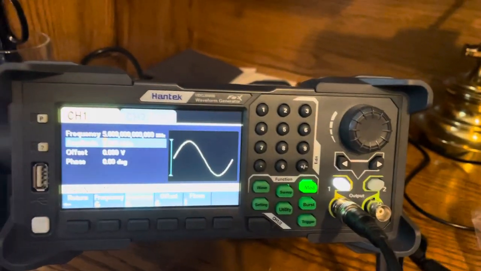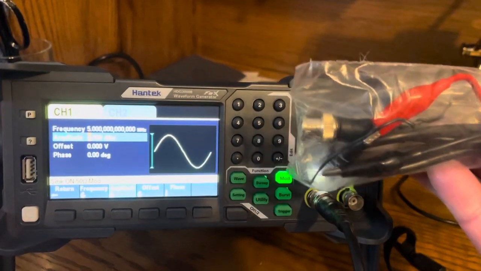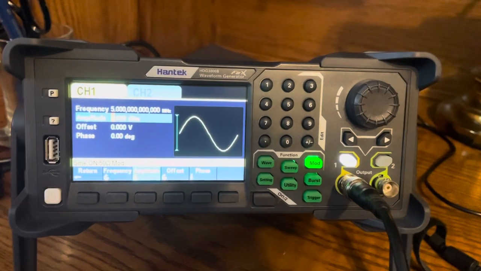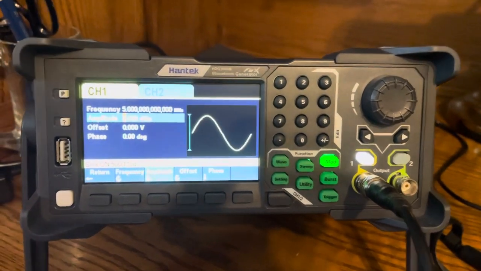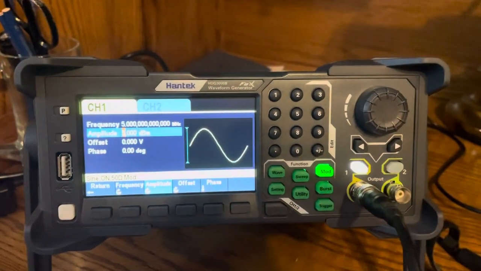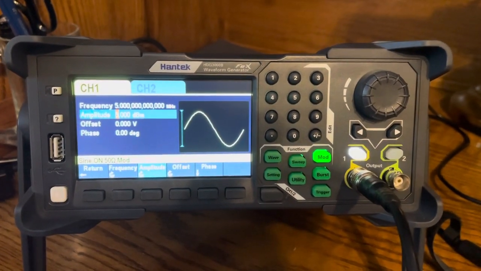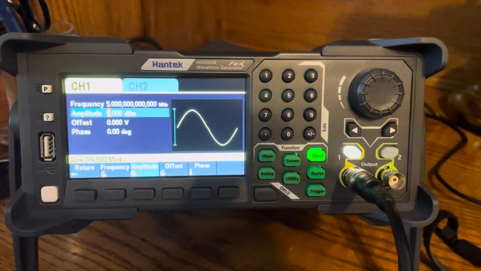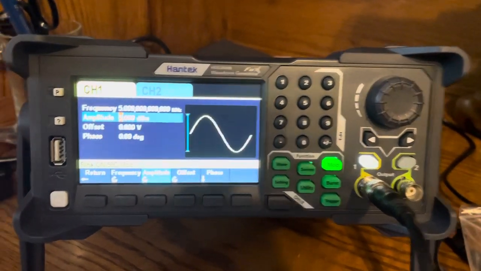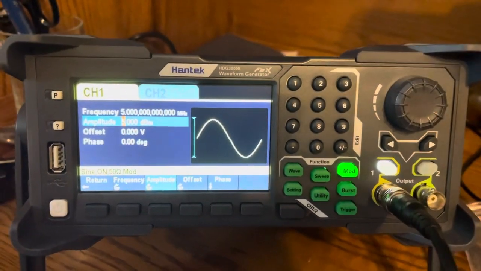Comes with numerous accessories here, connection cables for both channels. Comes with a BNC cable. Comes with a USB cable because this can be controlled by a computer app. So you can actually control it with your computer. I'm not going to do that. I'm going to just do it local, but it is capable of doing that. So I think it's a very nice machine, and I would recommend it highly.